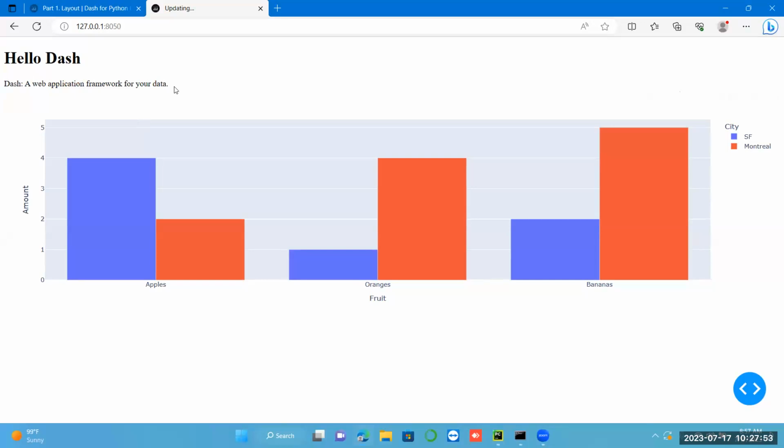Guys, so the last line is what? This is coming from the second html.div. Agree? And this message is popping up because of what? That children property. Children equal to, you have written Dash, a web application framework for your data. This is how line by line you understand the code, also the output of this.